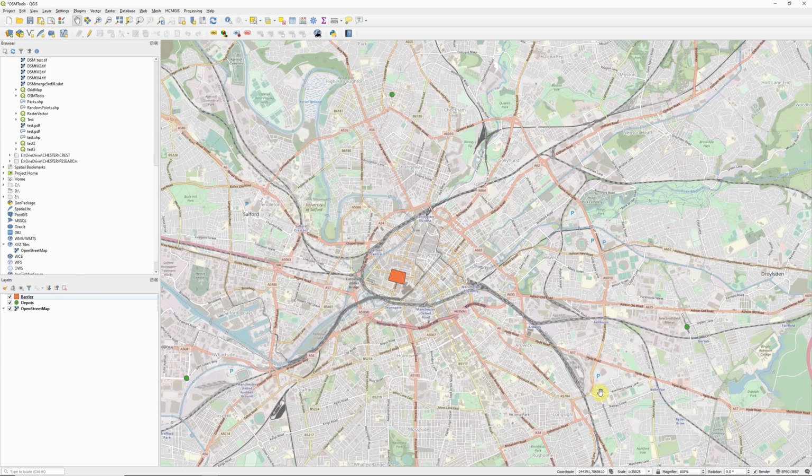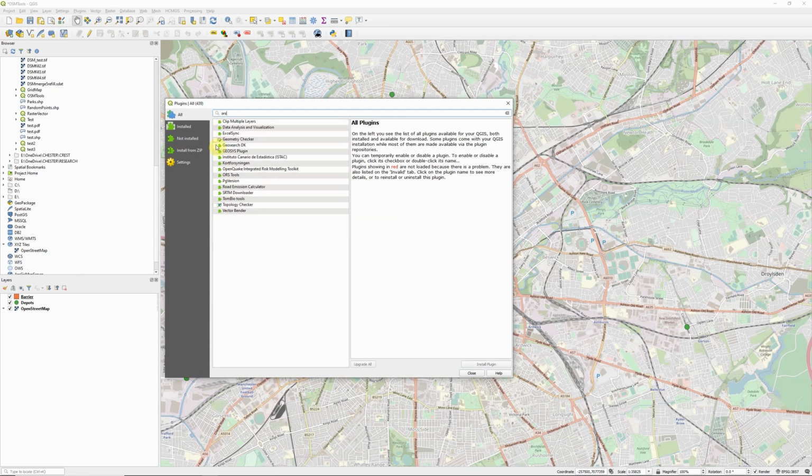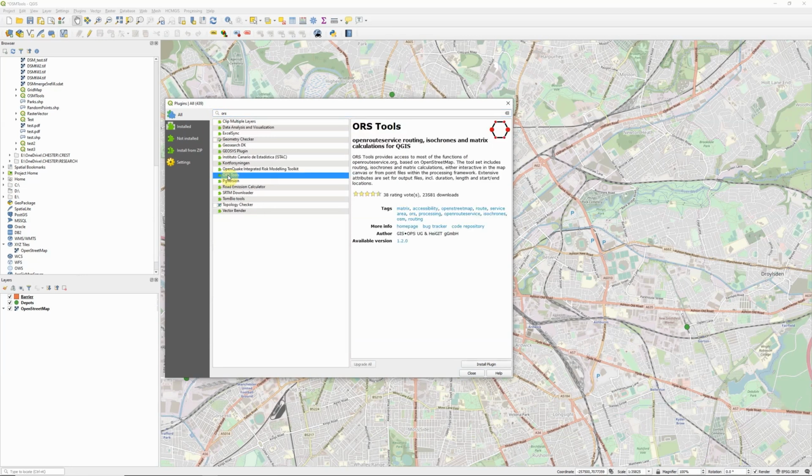So the next thing we need to do is to actually install the OpenRouteService plugin. So if we go up to plugins, manage and install plugins, and make sure you're on all and type in ORS, then we should see here ORS Tools. So as I said, this was previously called OSM Tools, but it's been updated to ORS Tools for a while now. We're currently on version 1.2, which is the latest as of me making this video. So we'll hit install. It should only take a few seconds.